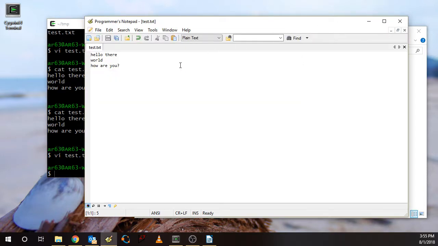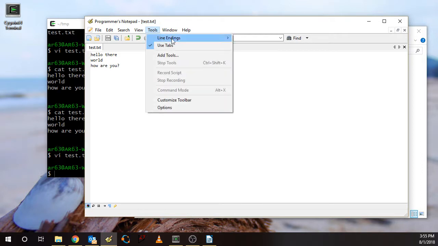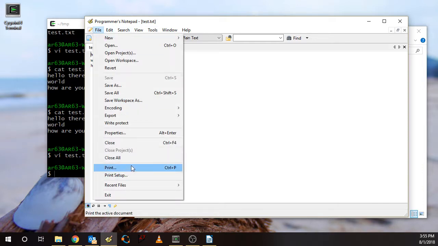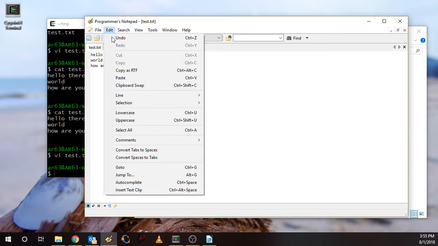Or if you use an alternative editor, make sure that you configure the editor so that it uses line endings appropriate for whatever operating system you're primarily going to use that particular text file for. I know in Programmer's Notepad I can change the options.